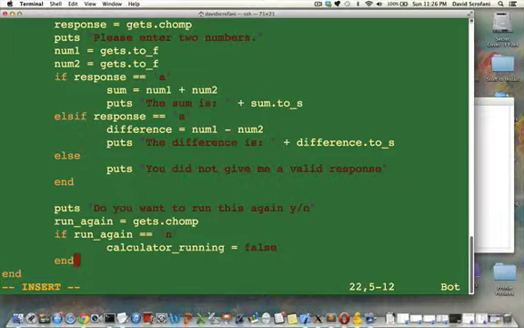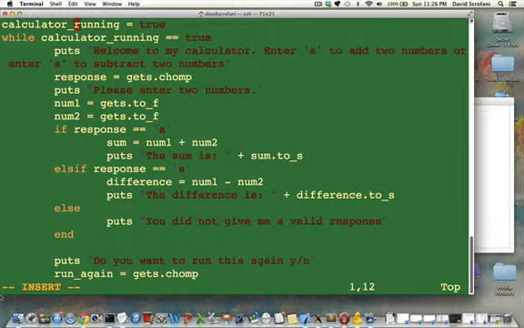And that way, when the loop ends, it goes all the way back up to the top. This condition here, while calculator running equals true, will evaluate to false, because calculator running is not equal to true. It's false. And then none of these lines will ever happen again. In other words, the loop will terminate. It'll stop running.